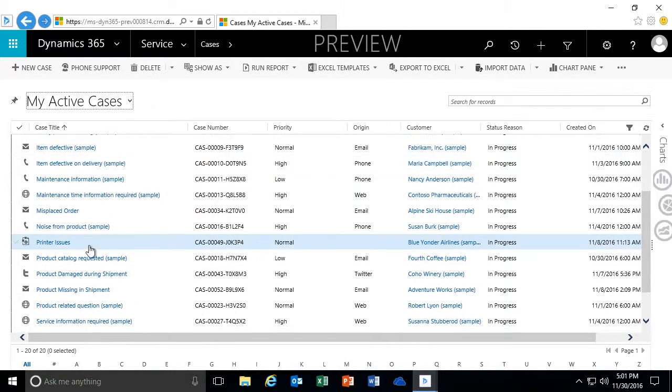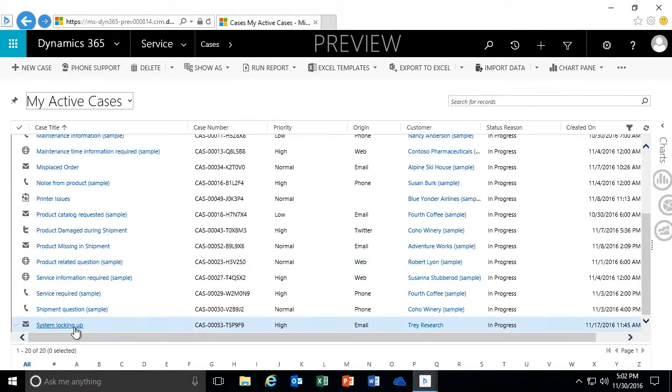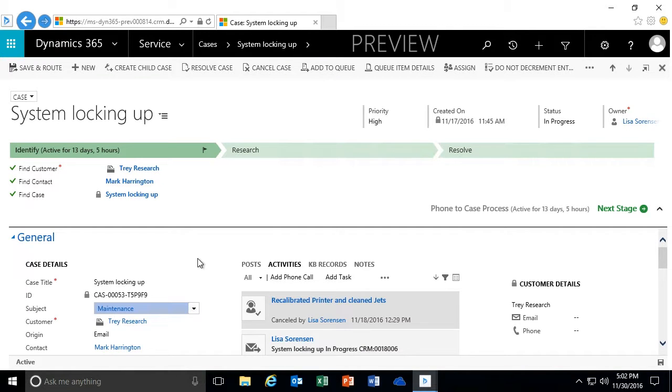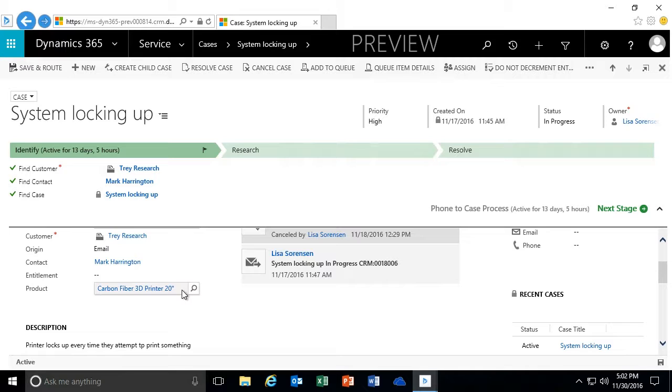So let's say that I'm going to go to my system lockup case, and I'm now ready to close it. So I'm actually going to change the product on this. Oh, let's try that again.